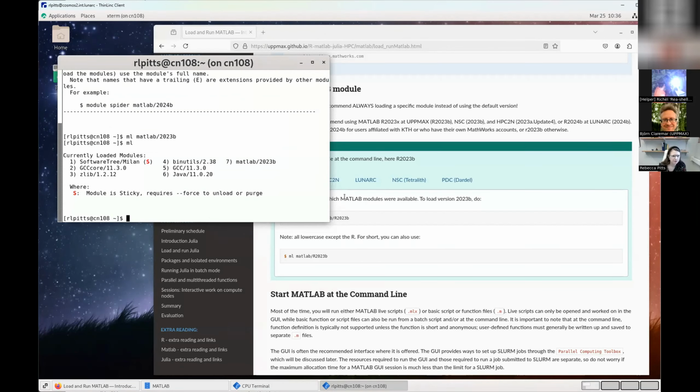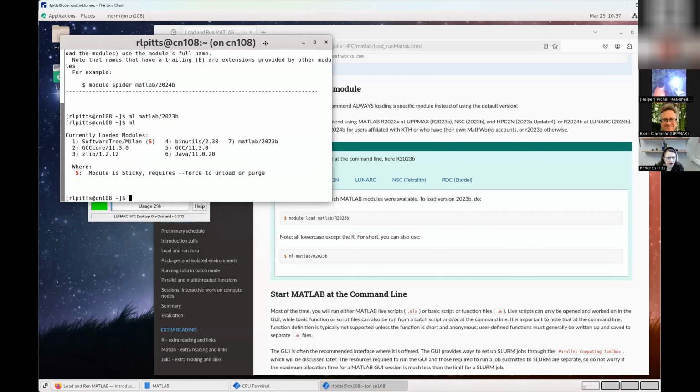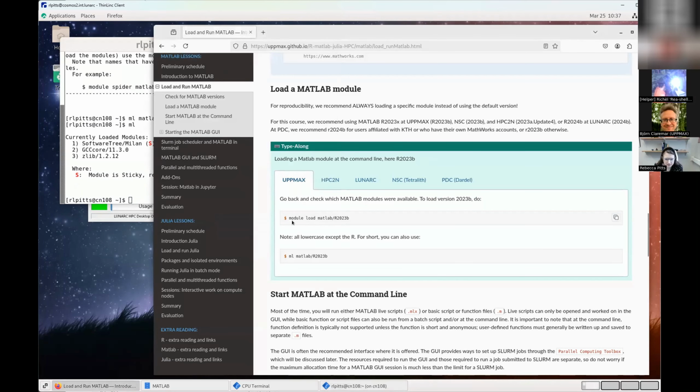Now, if I do ML, you'll see that it's loaded some MATLAB and a few things needed to run some of the stuff that runs in the background. If you're on UPPMAX, it's fairly similar. Module load MATLAB R2023B. In this case, there is a capital R between MATLAB and the 2023B. And the ML being short for module load also works at UPPMAX.